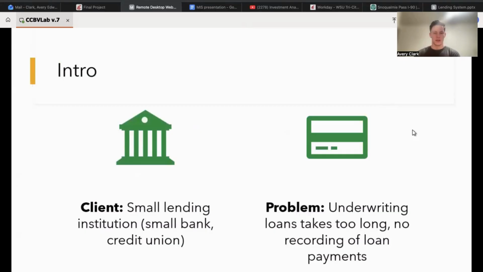All right, so for a little intro, the client for something like this would be a small lending institution like a bank or a credit union. And then some of the problems they might be fighting with are that underwriting loans takes too long, they're struggling to record loan payments. Overall, they just want an easier, more efficient system for creating and monitoring loans.